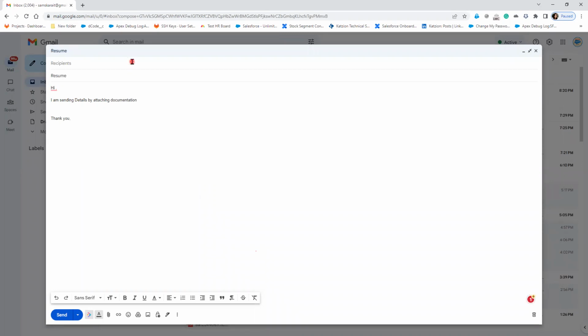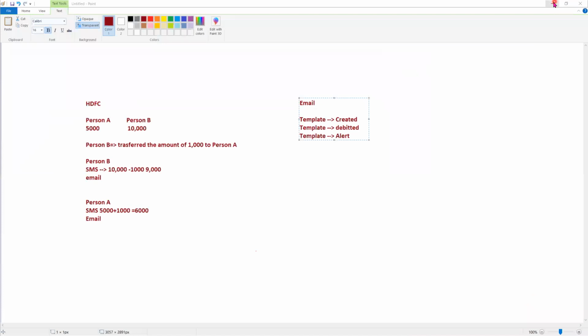So when we do not have a to address, that means I just want to save this template inside Gmail. Whenever I need it, I can use this template, just add a to address to it, and send the information. Right? So this is called an email template.